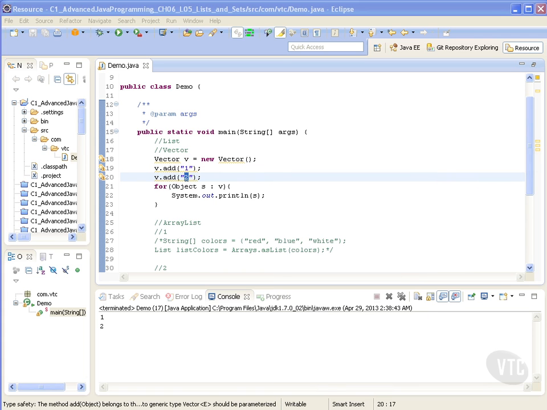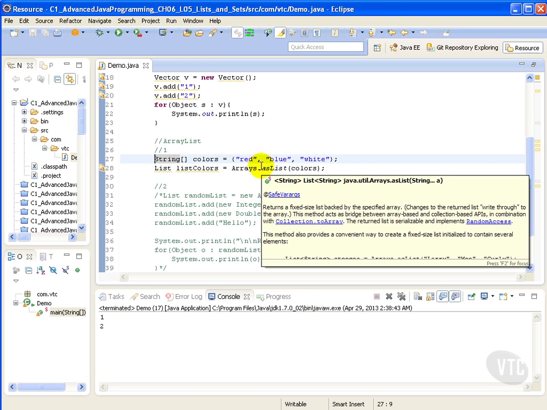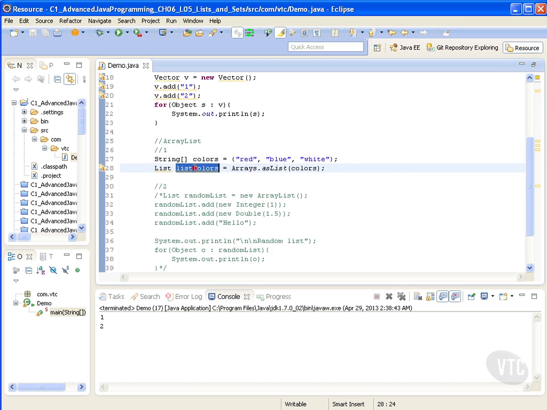We can create a list from an existing array by using the Arrays.asList method. Let's demonstrate that with this example here. We have a String array of colors, and we're going to pass it to Arrays.asList to be able to get a list back.